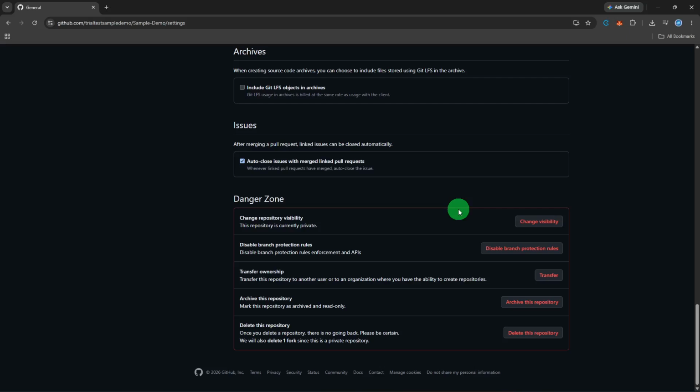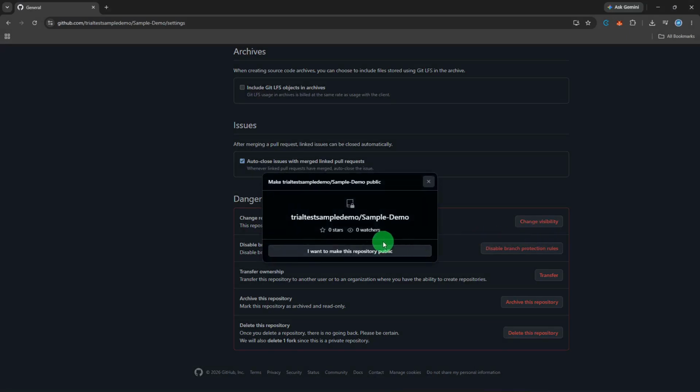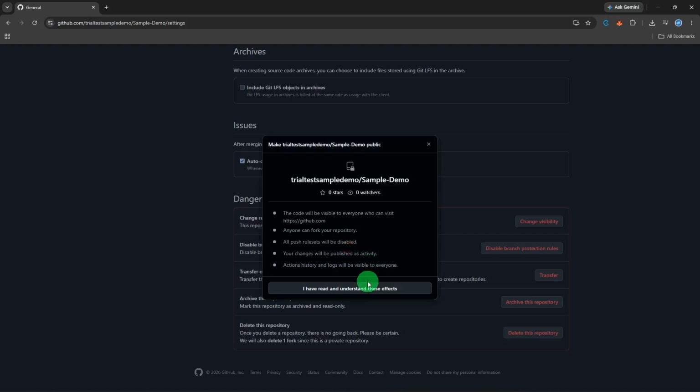Now head back to Settings, scroll to the Danger Zone again, and find Change Repository Visibility. Click Change Visibility. A window appears with the available visibility options. Select Public. That means anyone on GitHub can view the repository, fork it, and see your public activity. You can change it back later, but anything copied while it was public stays out there.